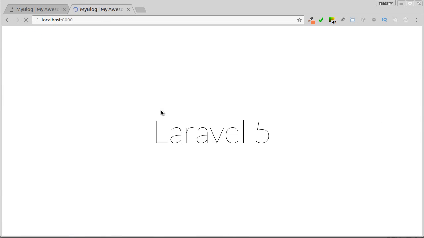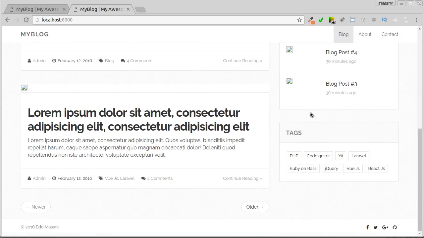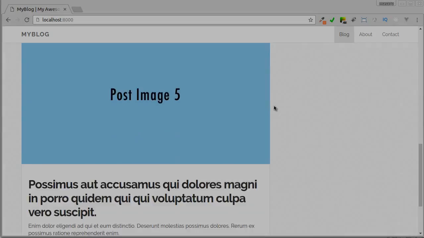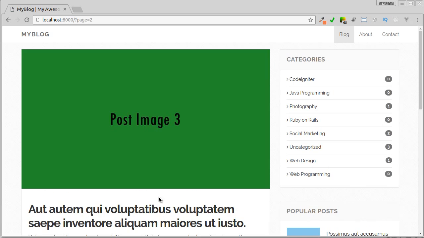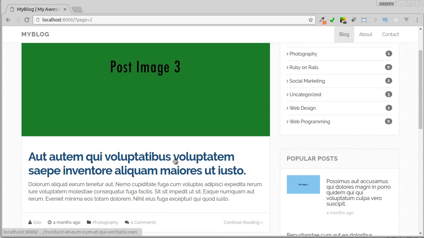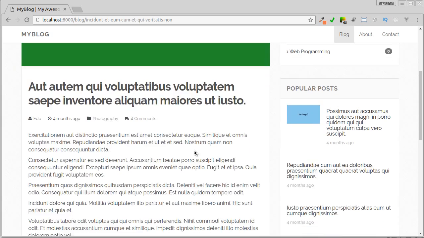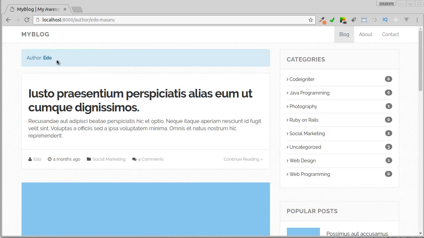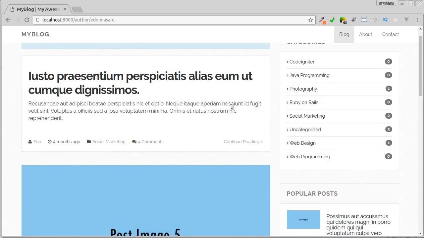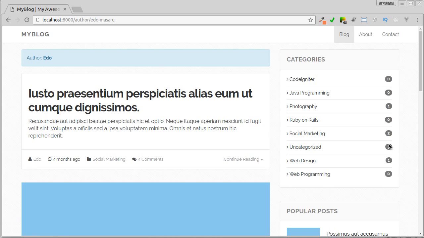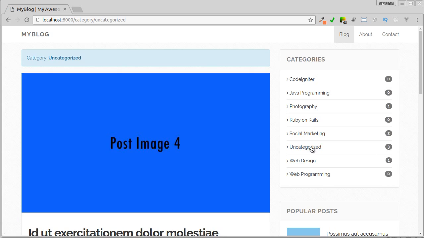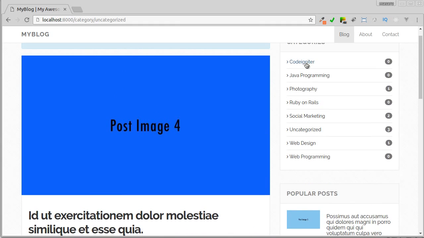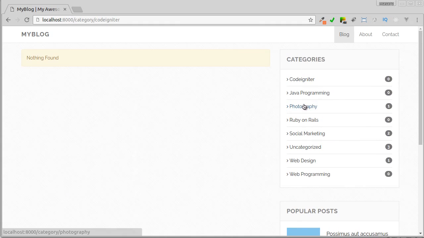In the first lesson, you'll learn how to set up the front-end layout, display all posts with pagination, show the blog post with SEO-friendly URL, and show the author bio as well. Display posts based on selected author, display the categories with the number of posts in every category, and filter the posts based on selected category.